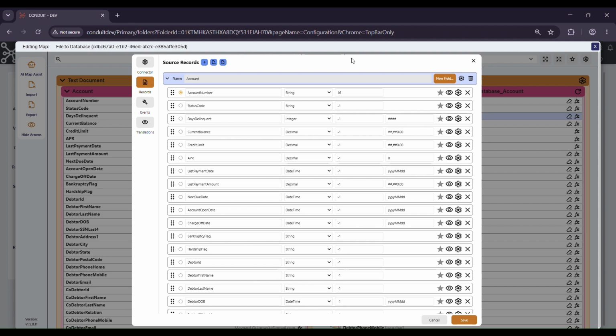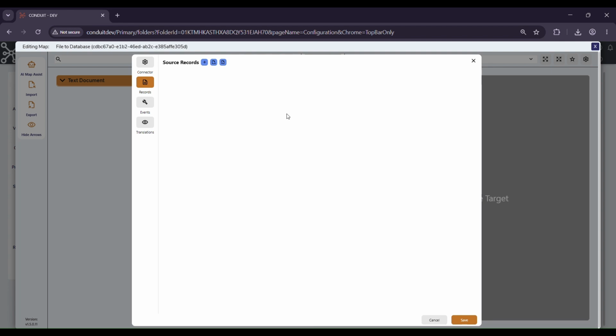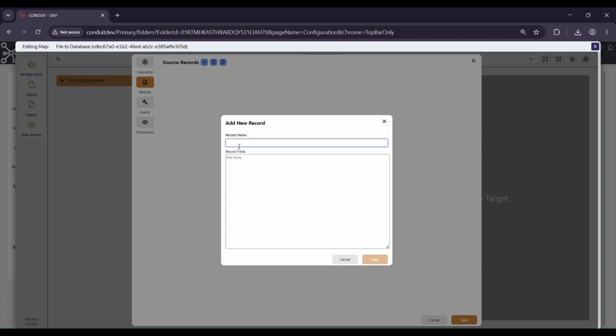Hey guys, in this video I'm going to be going over how to create source records and target records. If you're wanting to add a source record for a file, there are a couple ways you can do that. You can click on the plus icon and you can just enter the name of the record and list any columns here on separate lines.